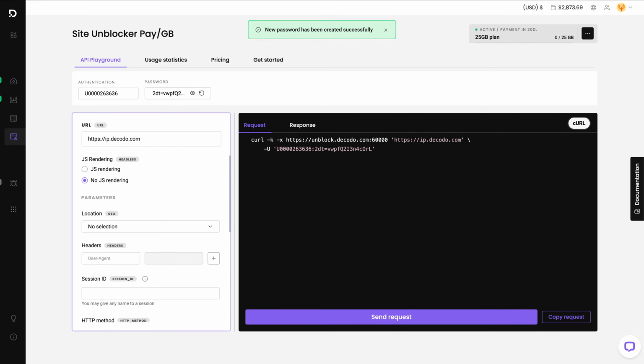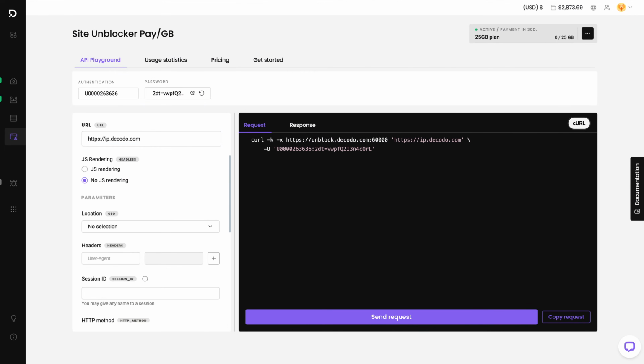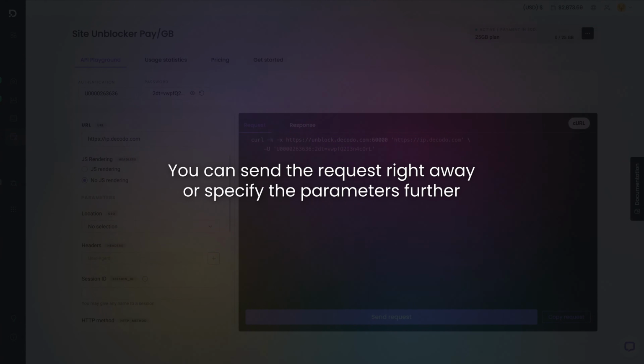Now, let's move on to the API Playground. Here you can try sending a request to your chosen target right from our dashboard. First, enter the URL of the site you wish to target. Then choose to enable or disable JavaScript rendering. Enabled JS rendering allows you to target dynamic pages without using a headless browser. You can send the request right away or specify the parameters further.